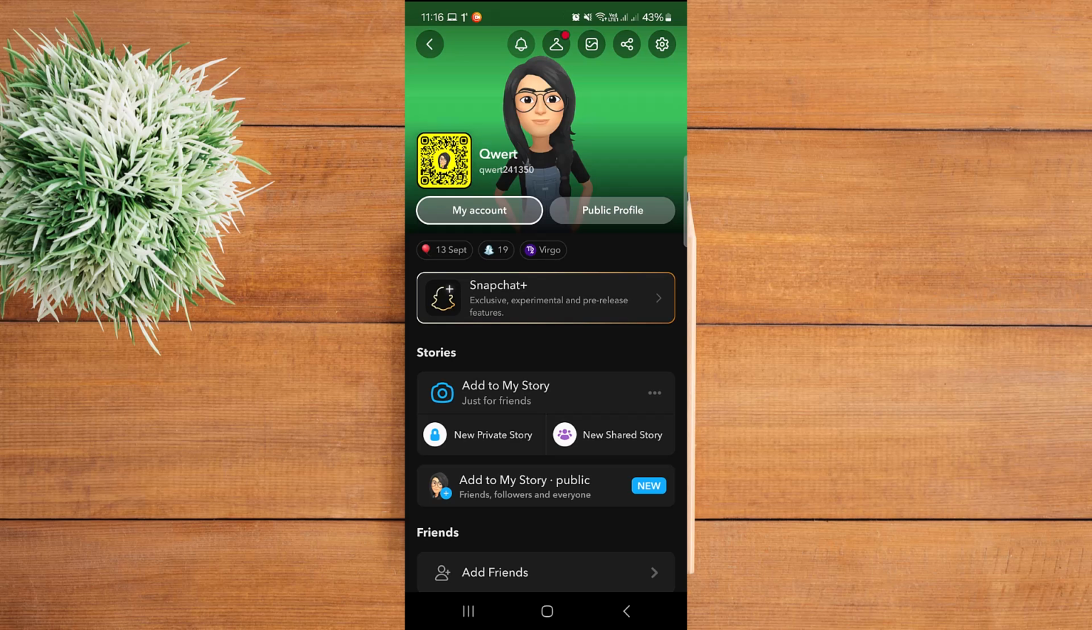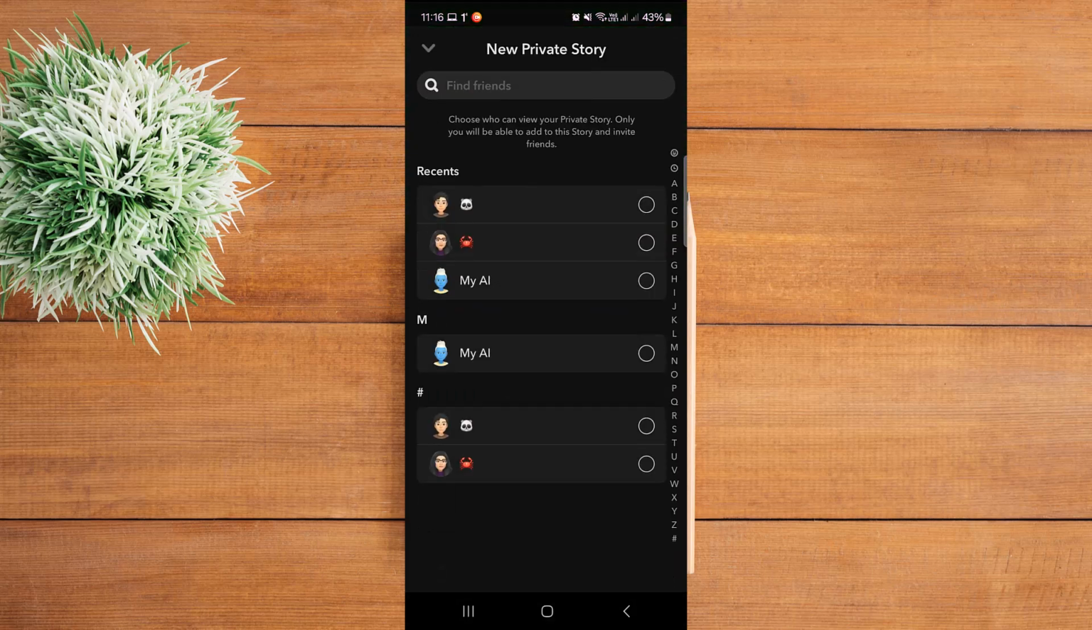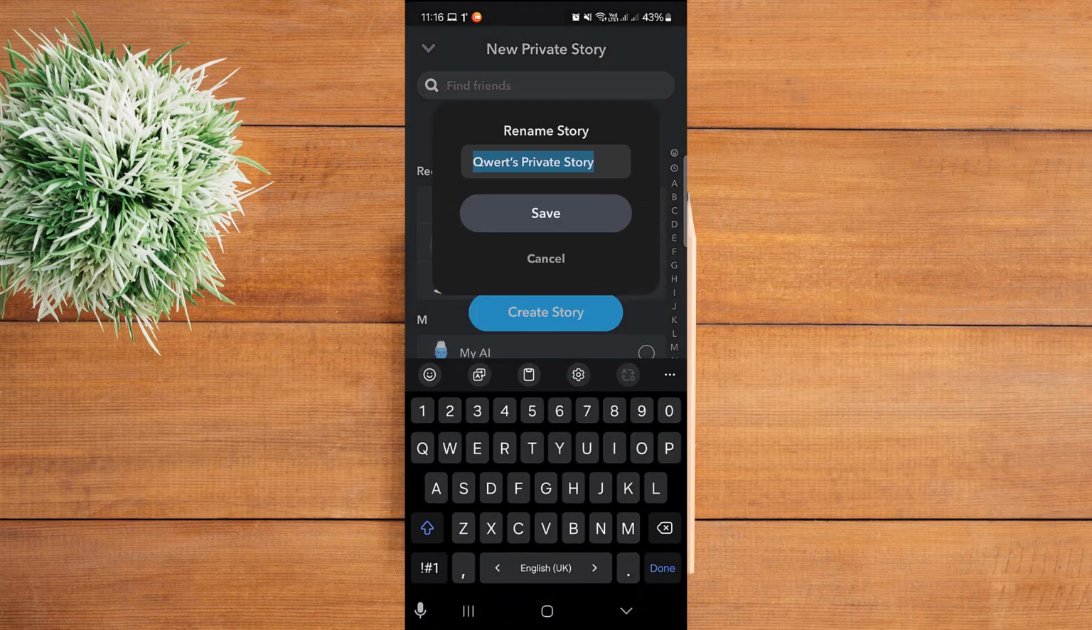will find these two options, new private story or new shared story. So tap on new private story. Now just select the people you want your story to see. I'm just selecting these two, and tap on create story, and then just give it a story name.